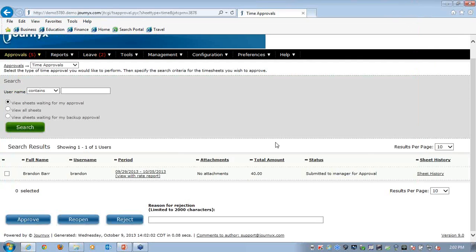One other note on timesheet-based approvals is that there's a setting in Journix that can force managers or administrators to have to click through the link to be able to approve timesheets. And this prevents people from just doing a check all and approve and not really reviewing the time.